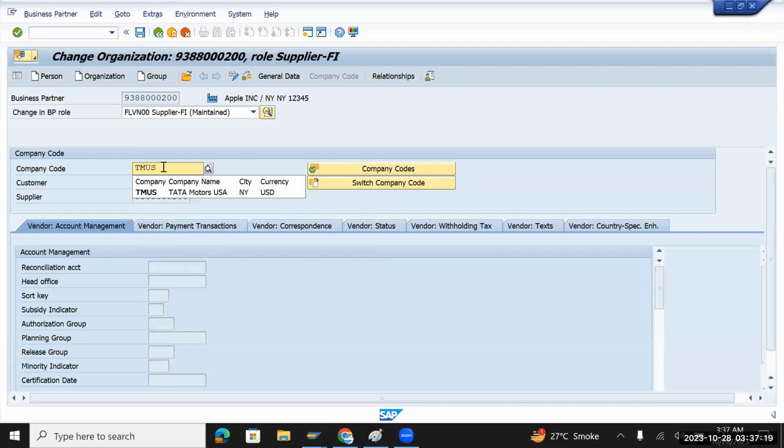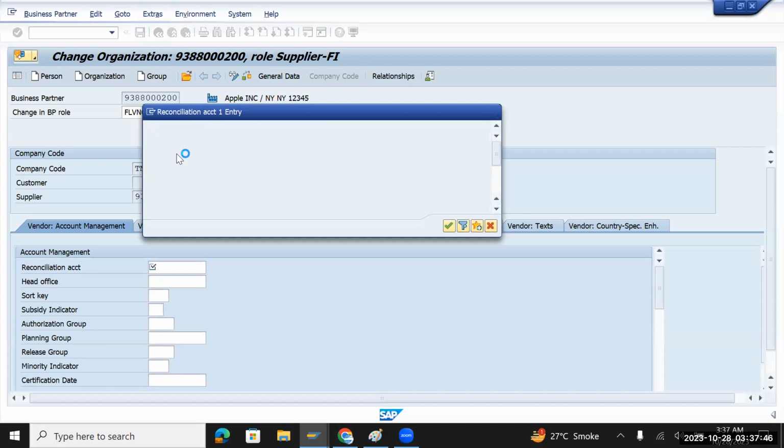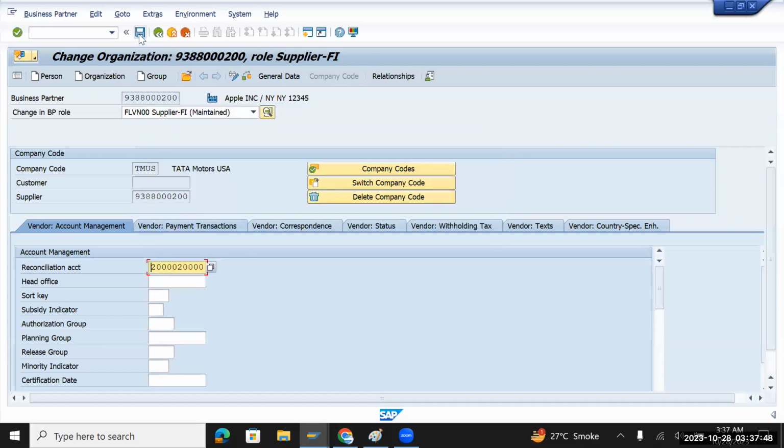So the same supplier is part of the US company code also, meaning he is doing business with Tata Motors US also. If he is not doing business, then we don't need to extend. If he is doing, then only we need to extend the supplier. I'm assuming that this particular supplier, Apple Inc., is also doing business with Tata Motors US. If he is not, then don't extend this. So give the payable accounts and save it.